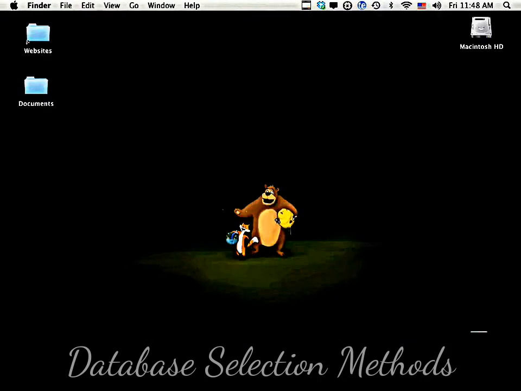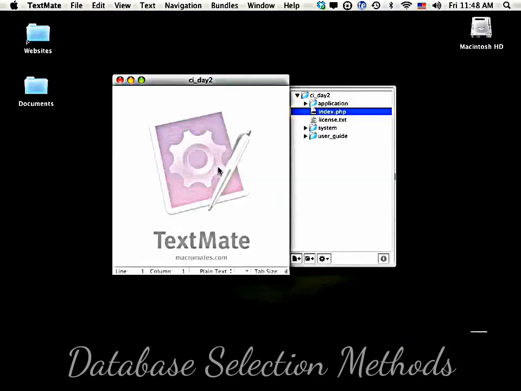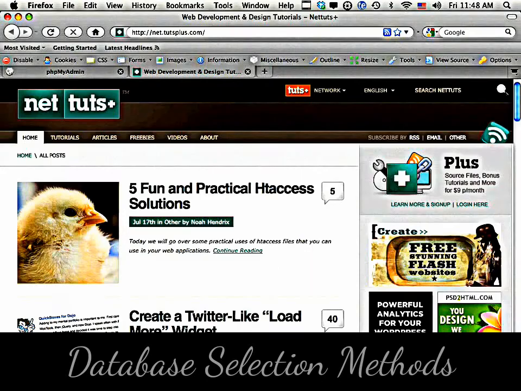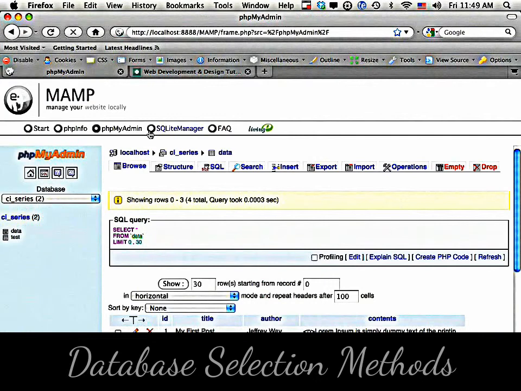So if I come back to TextMate, you'll see here I have the exact set of files that we did in Day 1, except that I've renamed them to CI_Day 2. Now, if you're just joining us, don't worry. We're going to be working more or less from scratch, but I want to have something to work off of if you guys are working along. So the first thing we want to do is set up a database that we can work with. And I've already gone ahead and done that for you, since I think it might be kind of boring and it gets away from what we're learning.